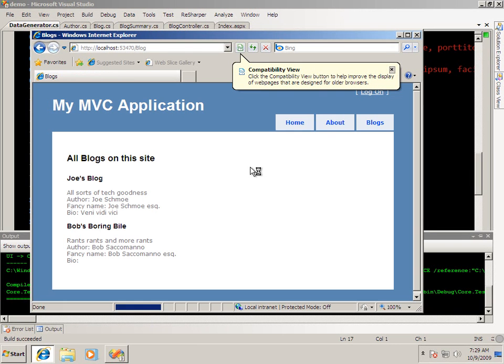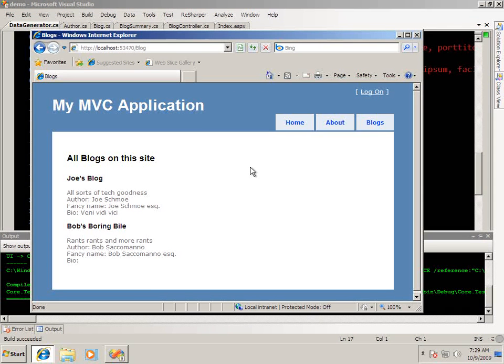We'll see that Bob forgot to fill out his bio. So we could do something in our domain layer that says, well, if you don't have a bio, return some blank string or something like "bio not set yet" or N/A, not available. Something like that, I wouldn't really say would be a domain problem. It's more of a presentation issue.